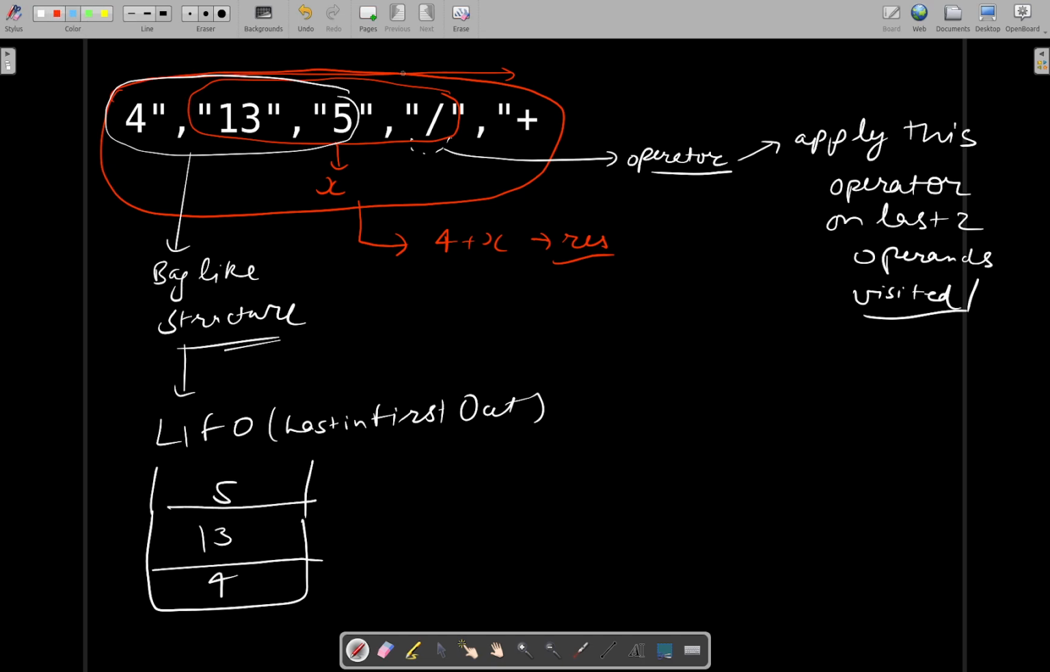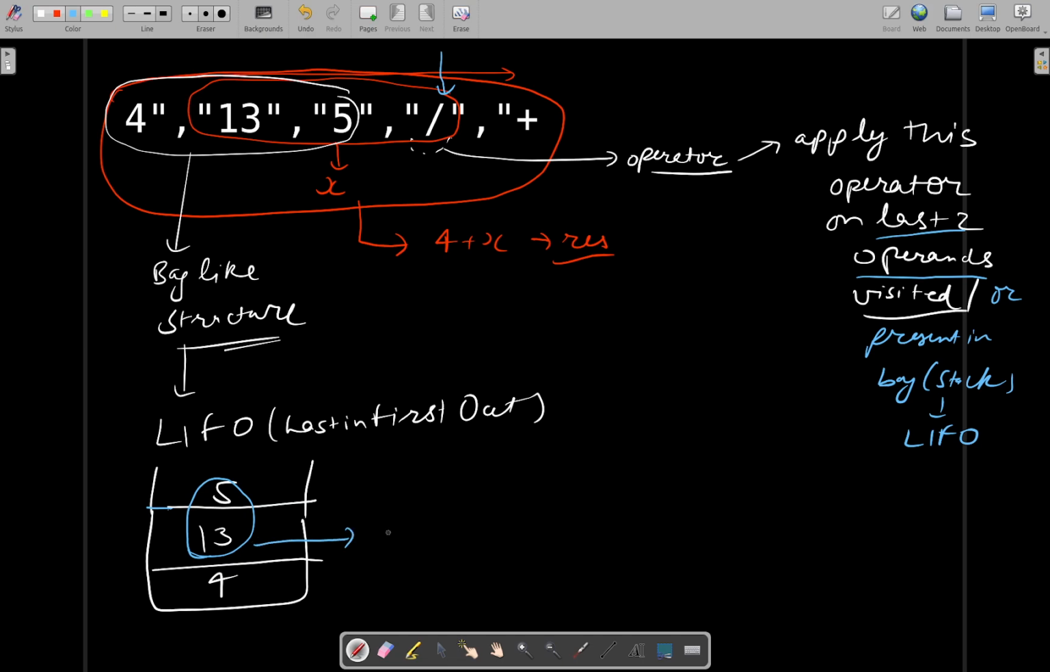So let's say you are at this particular token and you see that it is an operator instead of an operand. What you will do, you will pop two values from the stack, which will be the last two operands present in your bag, which is nothing but a stack since it is following last in first out order. Now you will pick them. This will be your first, left hand side operand, and this one will be your second element. Why we are not considering this one as the first element? Because all the values were inserted in this order. So the first element will naturally be 13 instead of 5.